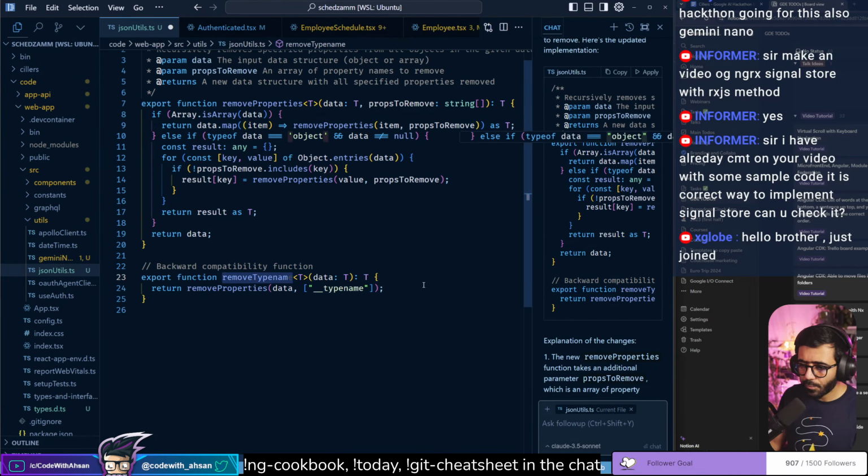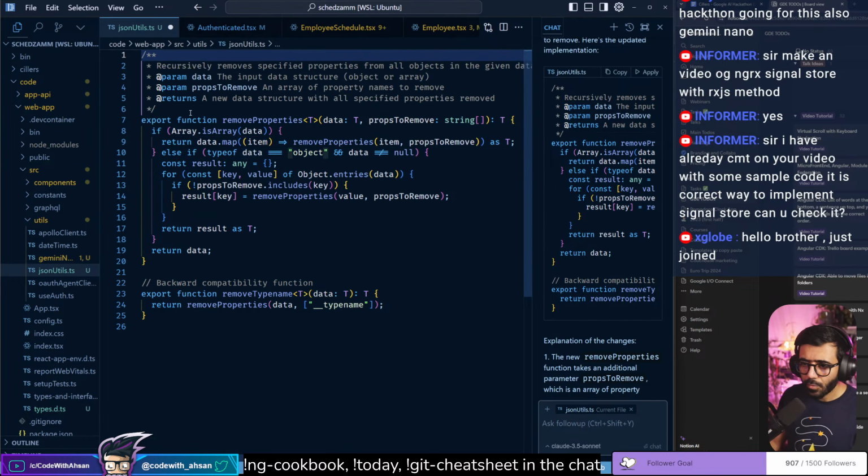So now that we have this, we can call the props or remove properties to actually use this. So we do have remove type name. Okay, so let's try to use this one, remove type name.